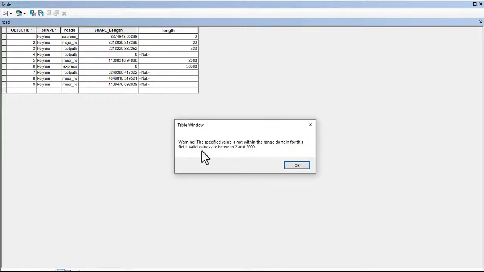Now look at what it's saying. Warning, the specified value is not within the range domain for this field. Valid values are between 2 and 2,000. So you cannot type beyond the maximum value you've input, and you cannot type below the minimum value. Range domain just helps you put values between a range where you set the minimum and the maximum. It should not be below your minimum value and should not be above your maximum value.